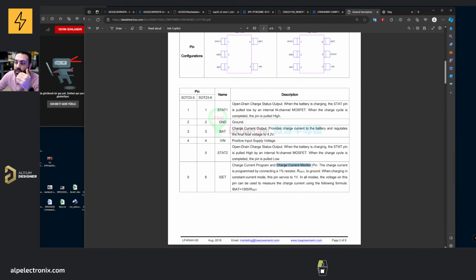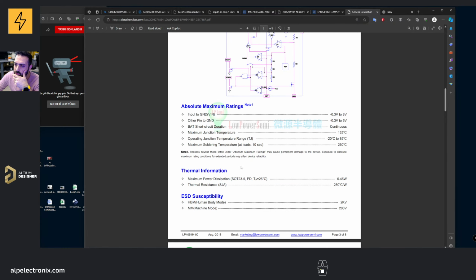Also, it says like charge current monitor pin. The charge current is programmed by connecting a 1% resistor to ground when charging in constant current mode. This pin servos to 1 volt. In all modes, the voltage on this pin can be used to measure the charge current using the following formula and so on.